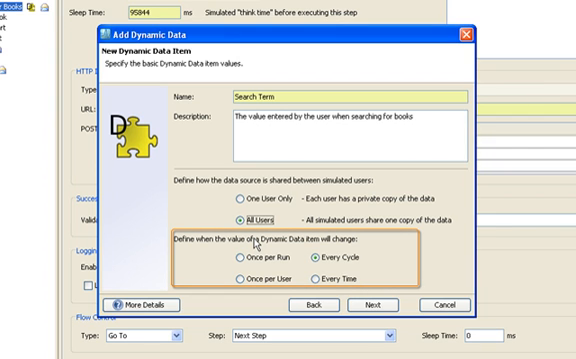Finally, I have to decide how often I want the value that a simulated user is using to be refreshed during the performance test. Once per run would mean that one simulated user retrieved a value, and then all simulated users for all iterations of the user journey for the whole of the performance test use the same value. That's obviously not correct when you think I'm trying to simulate what happens in the real world where different users are using different search terms.